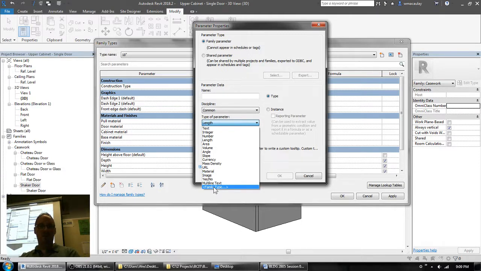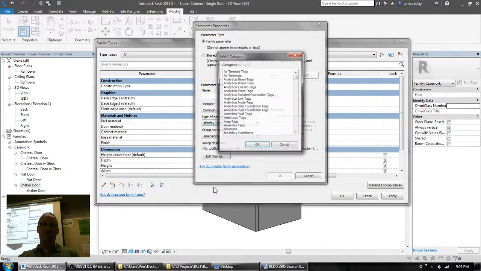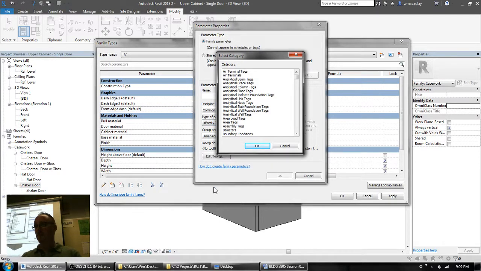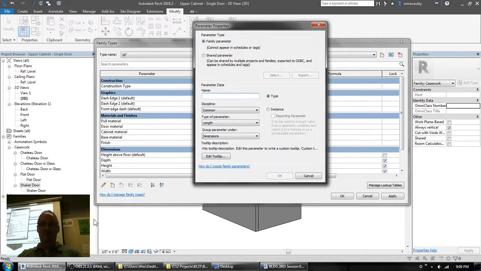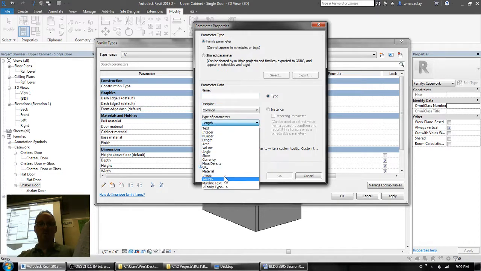But this family type parameter, what it does is it allows us to swap out a nested family. Now here's how it works. I'm going to start from scratch. So in family types, you create a new parameter. In a dialog box that appears, you're telling Revit that you want to swap between different families, different nested families that are in your family that you're working on.